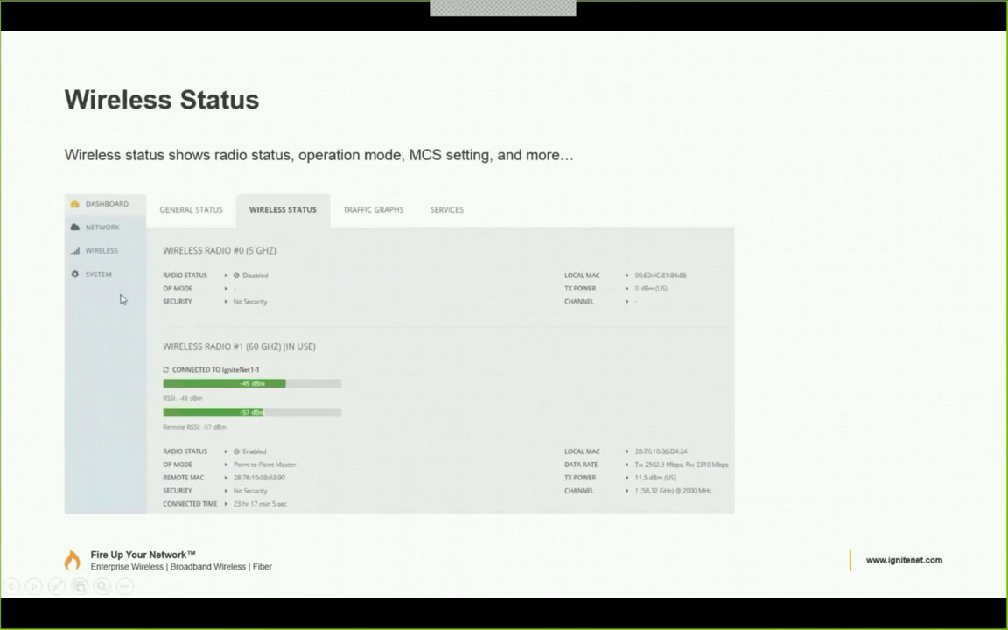In the wireless status, you're going to be able to see if you have a 5 gigahertz radio connection, if it's enabled or disabled, if you have a 60 gigahertz connection, and let's say you do have a connection, it's also going to show you the local RSSI and the remote RSSI, which means the RSSI received by this device from the one it's connected to, or the RSSI that the other device is seeing in the information it's receiving from you.